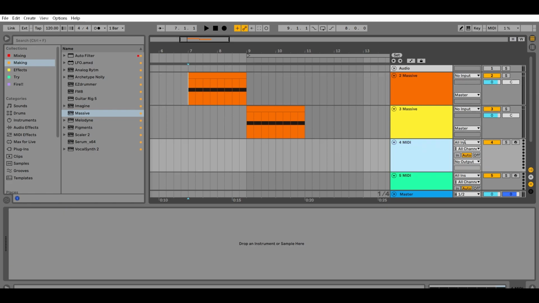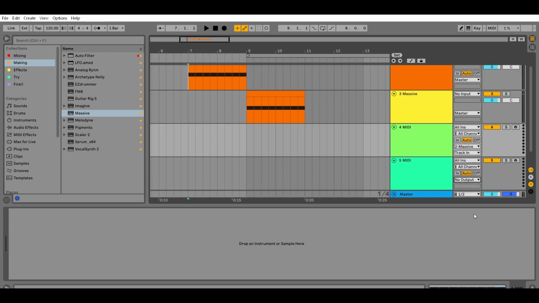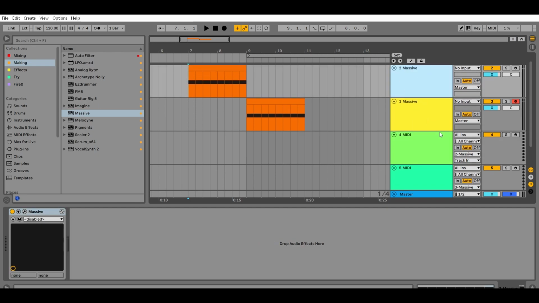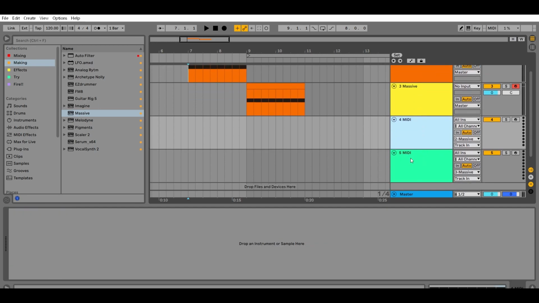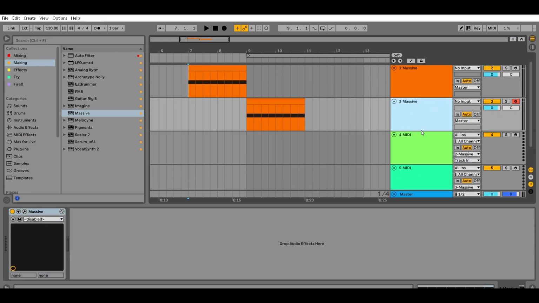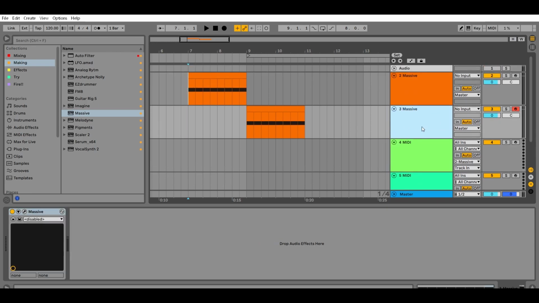Now we will set up our empty MIDI tracks to send MIDI data to our two instrument tracks. So we set the output of the first empty MIDI track to the first instrument track and the output of the second empty MIDI track to the second instrument track.